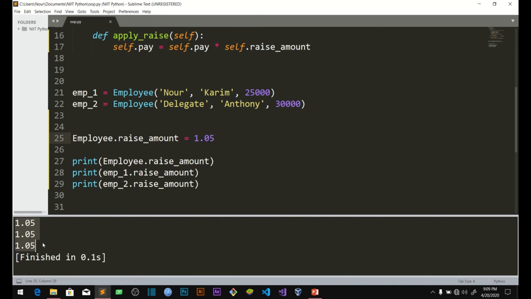So if the company wants to increase the amount that it raises for every employee, we only need to apply that increase once, and we apply it to the class. Once we apply it to the class, it applies to all objects of that class, including employee 1 and employee 2.